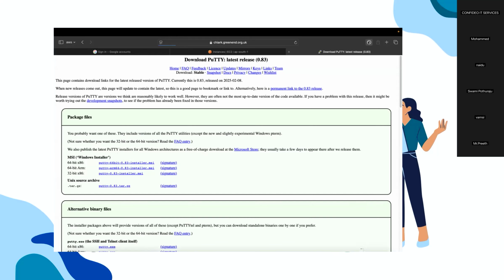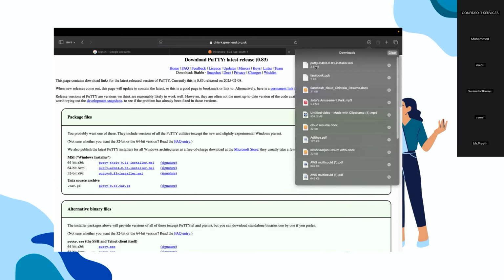A file will get downloaded, and you can just double click on it. Automatically, it will get installed. You don't need to do anything else, just the way you install normal applications on your laptop. Double click on it, next, next, next, install. That is how you can install it.